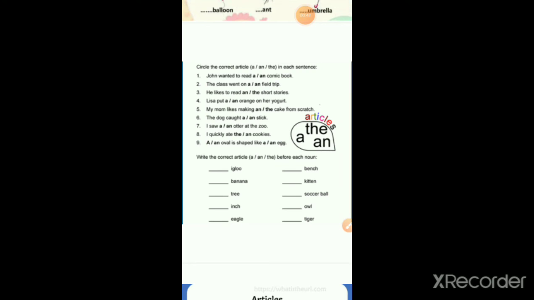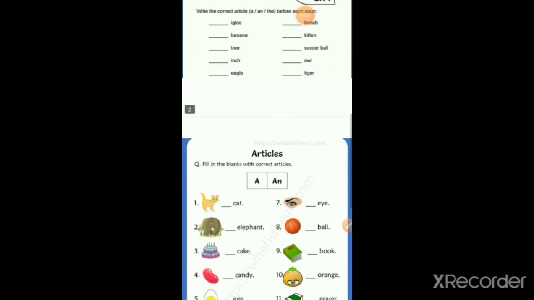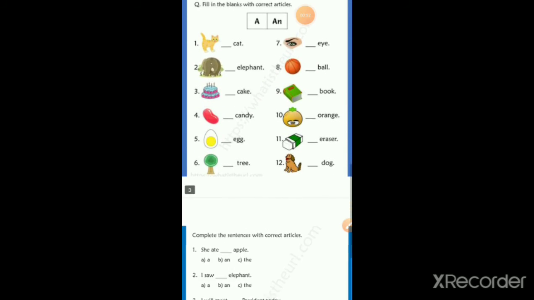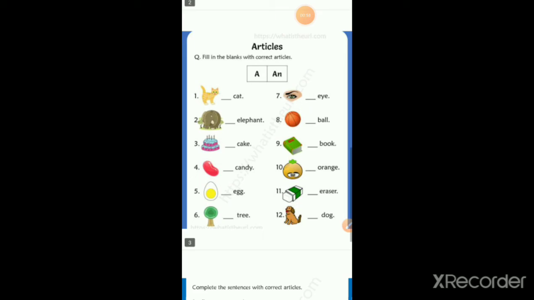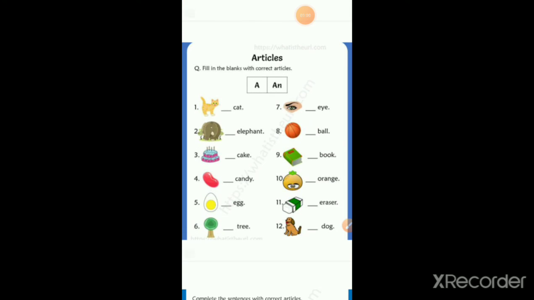This is exercise number 3 and 4, this is exercise number 5 and this is exercise number 6. All these exercises you have to solve in your grammar workbook, and I hope you understood all the concepts.